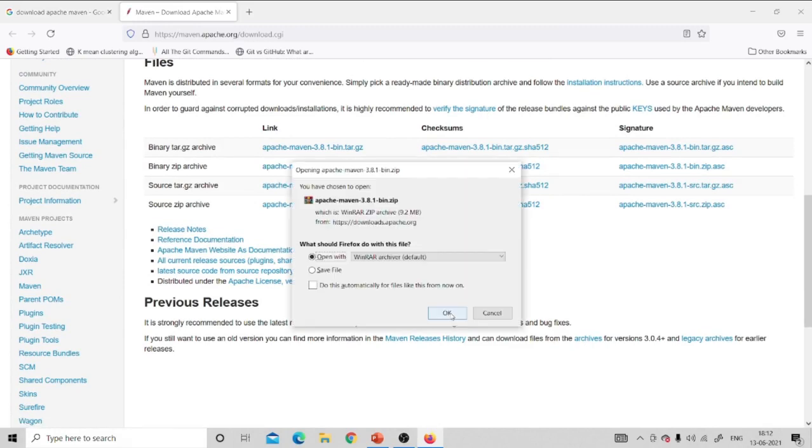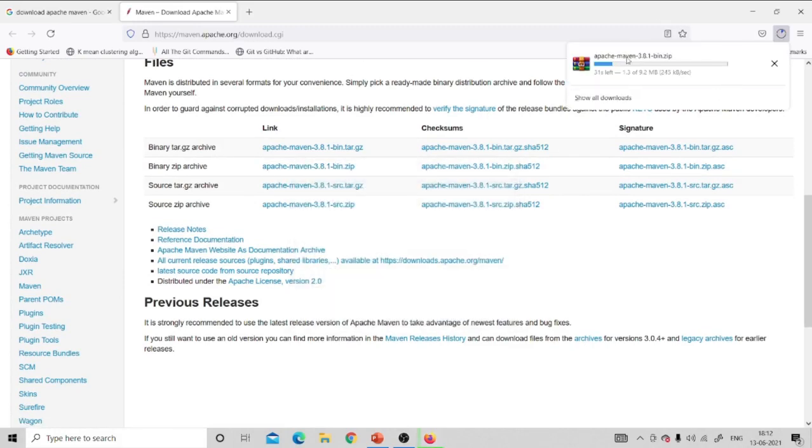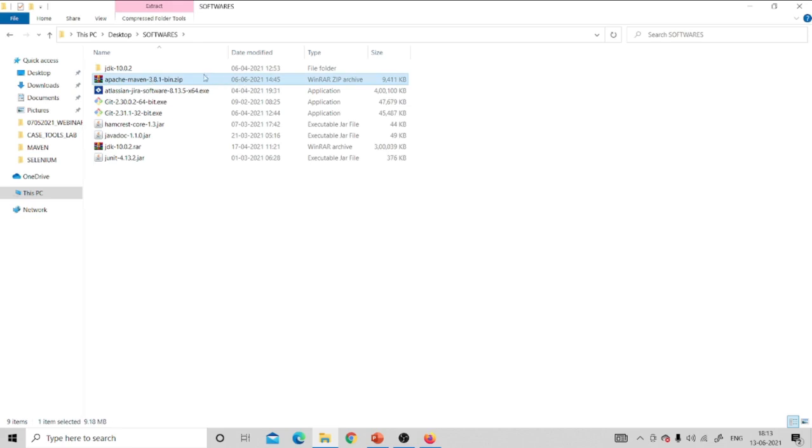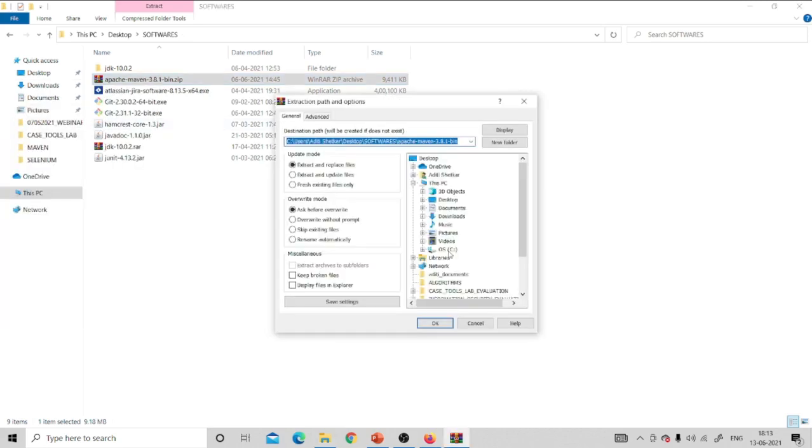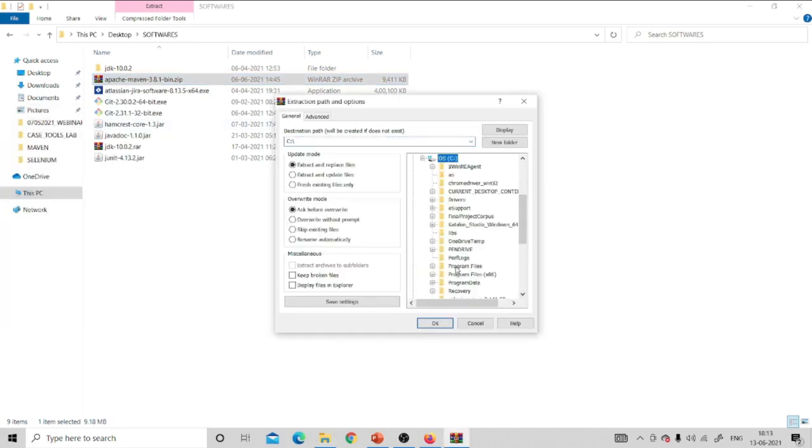So click on this, say OK. So it will get downloaded like this. So once it gets downloaded, you can see over here Apache Maven 3.8.1 zip file is downloaded. So now we need to extract this zip file inside our C drive. So right click, say extract file, select the C drive. Okay. Then go to program files. We need to extract it inside the program files.